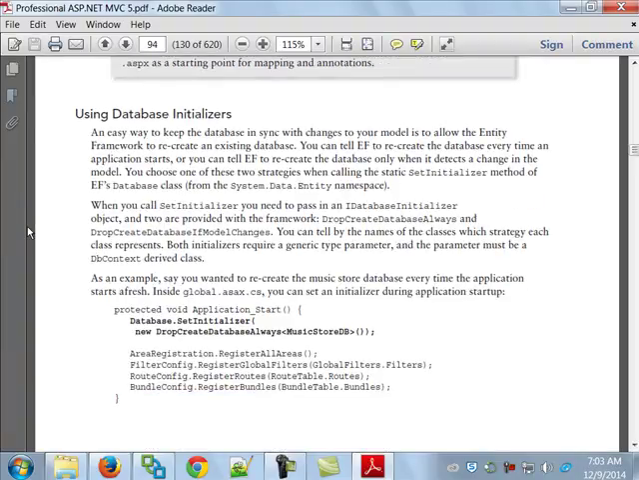Now, as mentioned about halfway down on page 94, an easy way to keep a database in sync is to allow the Entity Framework to recreate an existing database. You can tell the Entity Framework, as mentioned here, to recreate a database every time the app starts, or you can tell it to recreate it only when it detects a change in the model. You can choose one of these strategies when calling the setInitializer method. When you call it, as mentioned, you need to pass in an IDatabaseInitializer object.